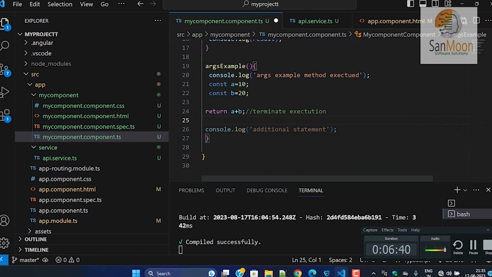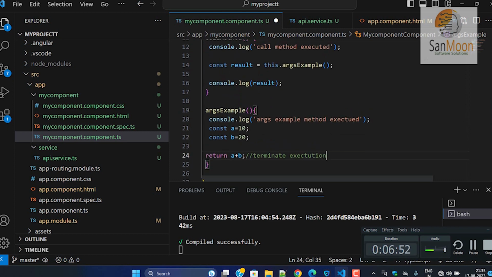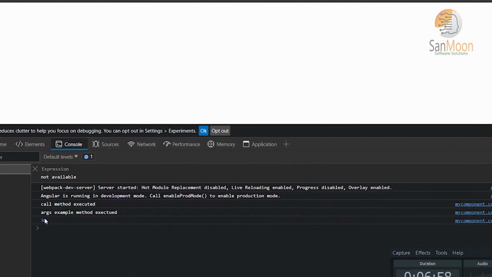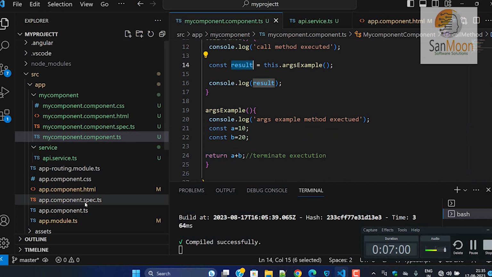So what is happening there? Let me delete the additional statement, since anyway it's not going to execute. Now you see that the return value a plus b will be the calculated value from the other variables, and that will be the result. Now the result will be displayed. Let me see that. This is the 30. So that is what you need to understand there.